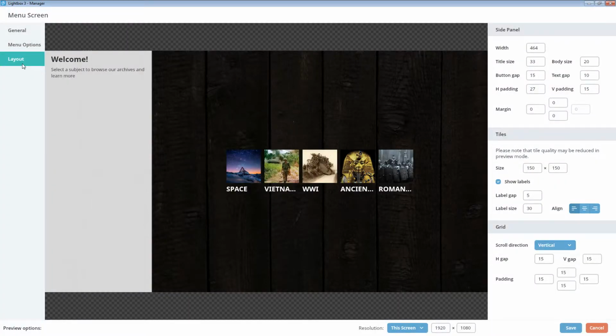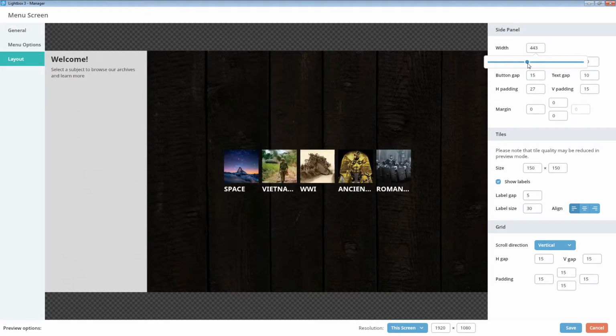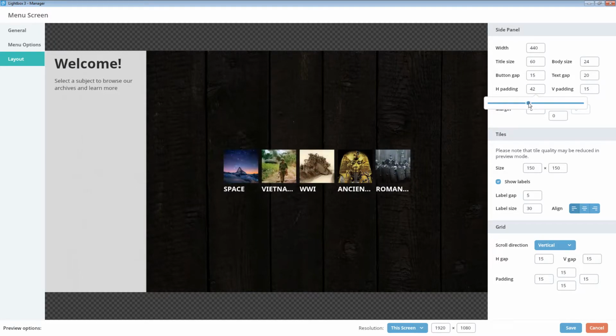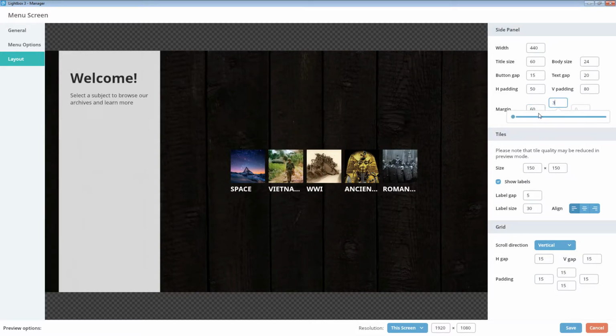Here we can adjust a number of layout options. It gives us a lot of control over how the menu screen will look. The side panel lets you alter the font sizes and the location of the panel. It can be docked or changed to a floating panel by setting the margins.